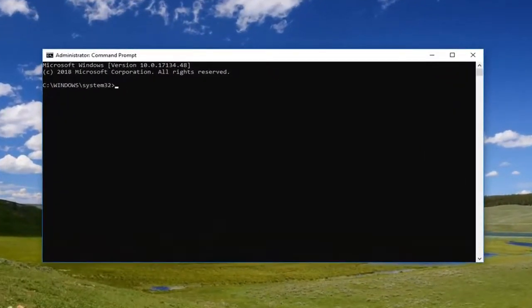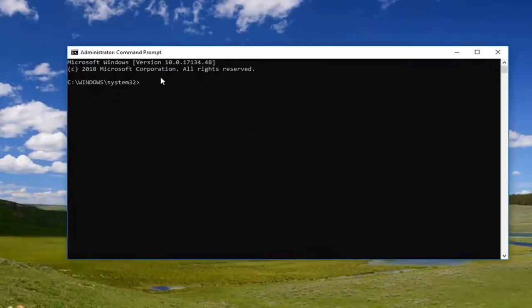So now we're going to run the System File Checker, or the SFC /scannow utility on our computer. So like I just spelled it out, you want to type in SFC space forward slash scannow. Scannow should all be one word. So again, SFC space forward slash scannow. Then you want to hit Enter on your computer.